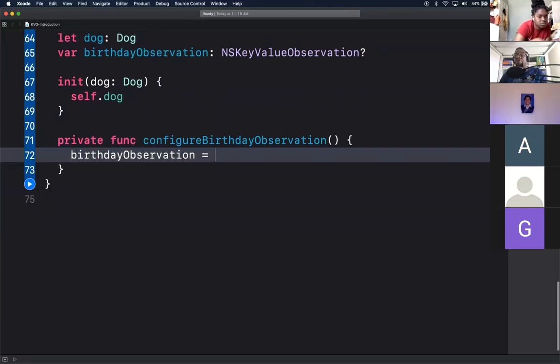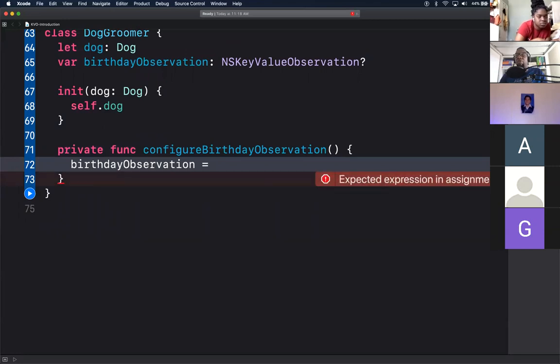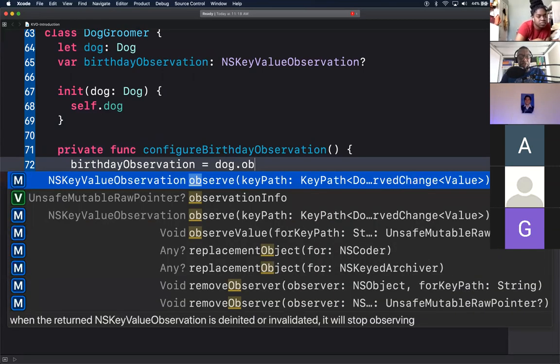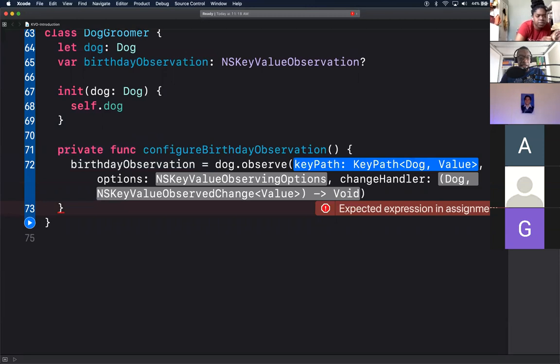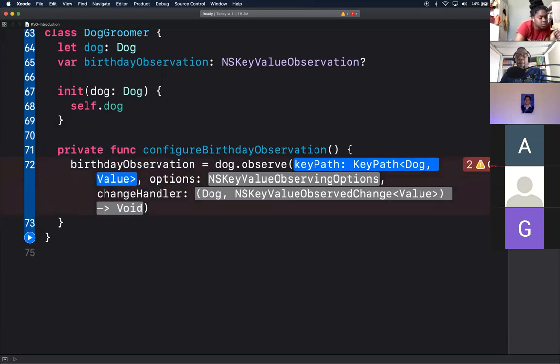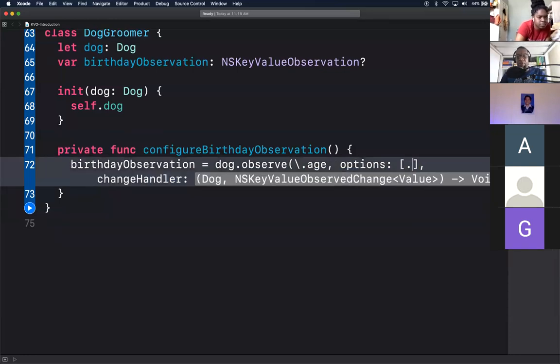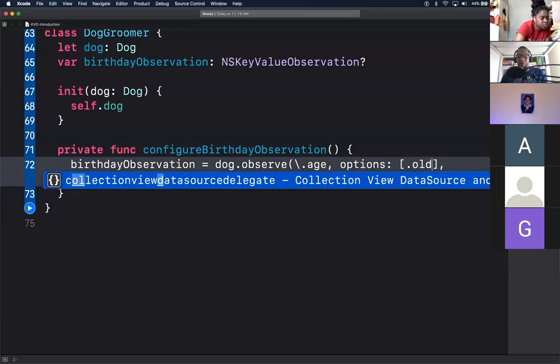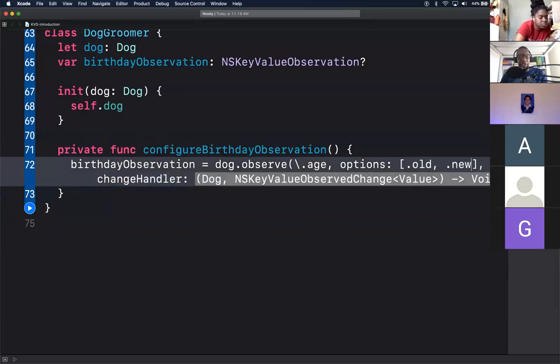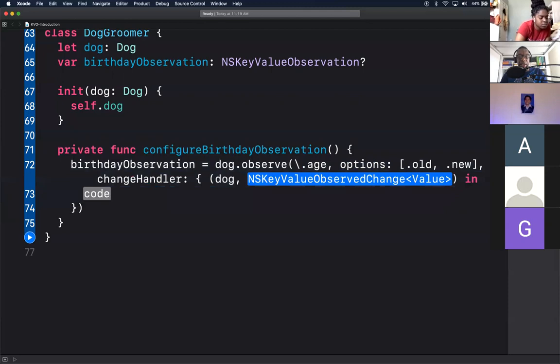And here, what do we do next? Dog.observe. Dog.observe, thank you very much. And what's the first argument? The age. So that's the key path. Well, with double ticks here, key path, age. And options, we pass in old and new. Again, we're just passing old and new to see what the values are later. And here we have the dog and we have the change.